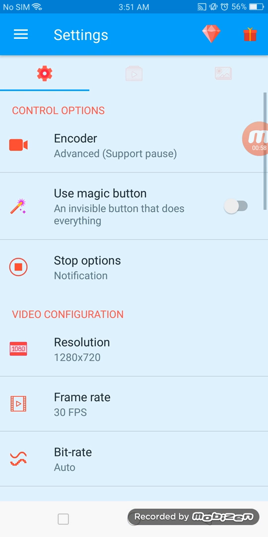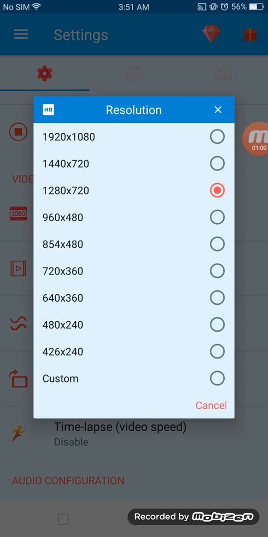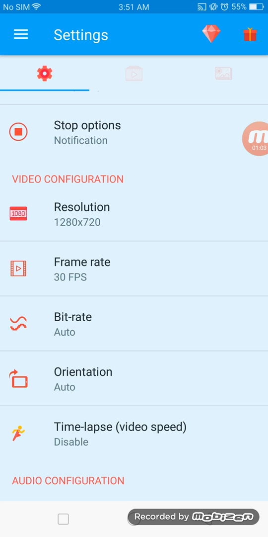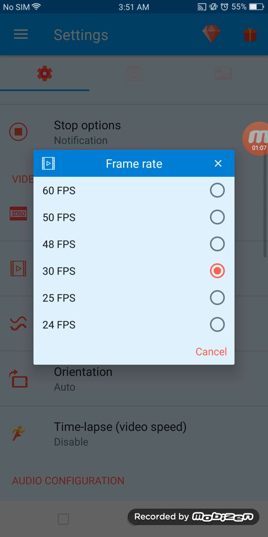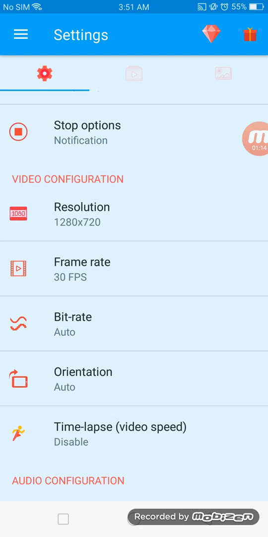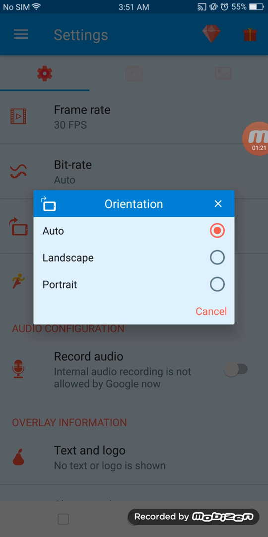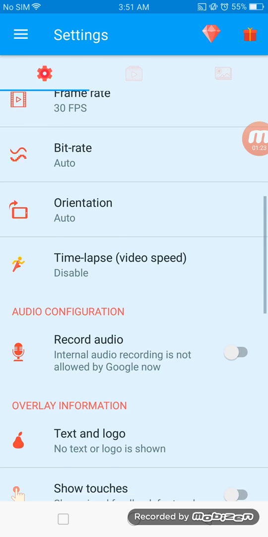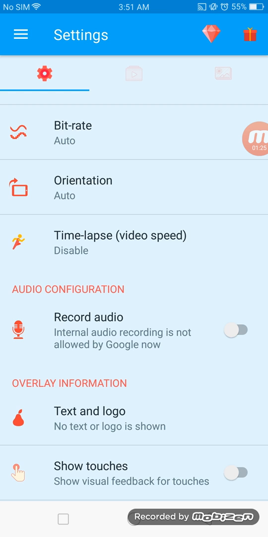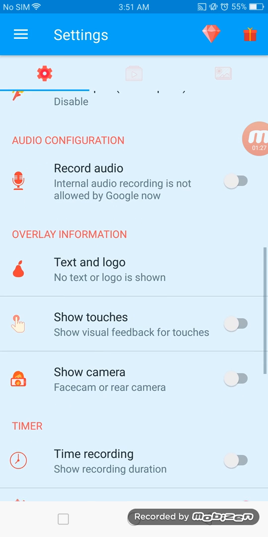Just go on settings. After you go on settings, you will get the encoding and screen resolution. I have a very nice phone, so that's why it is 1280 by 720p. Frame rate goes up to 60 fps. If you have a good phone, go for 60 fps, but 30 fps is quite good enough. You can use screen orientation for landscape or portrait, but you can use auto as well. Recording audio is also available.